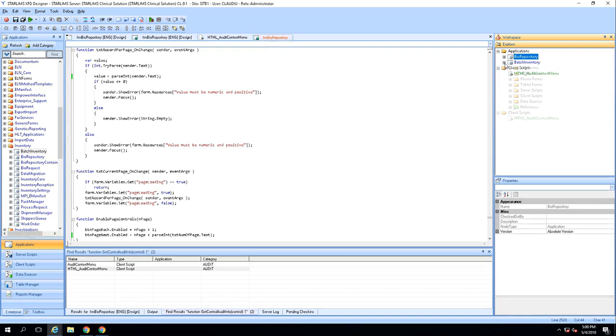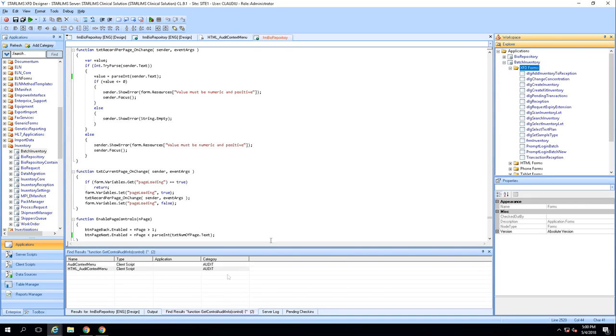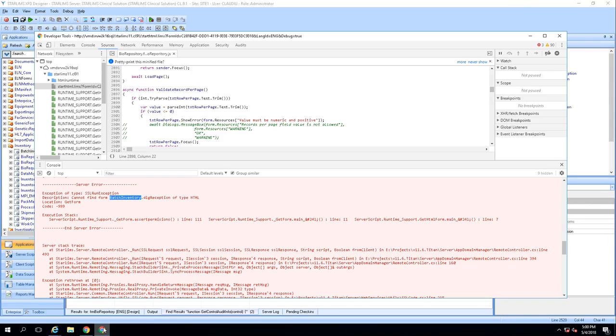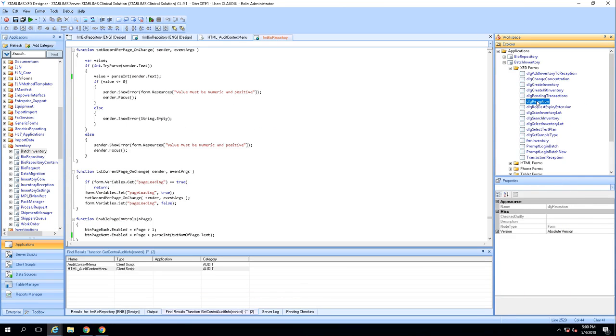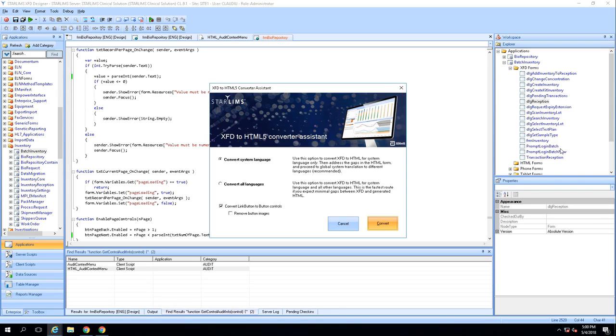So as we said, let's expand batch inventory, and the form was dialog reception. That's dialog reception. So there is nothing under HTML forms for this application? No, this is empty. Okay, so let's convert just this form, to see how that works. So dialog reception, right click, convert to HTML.